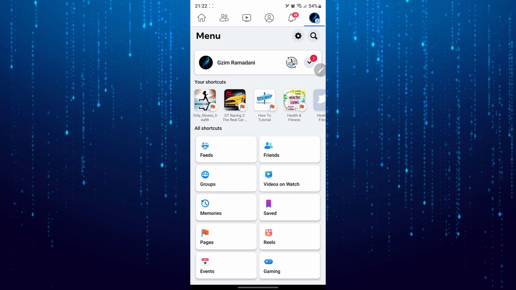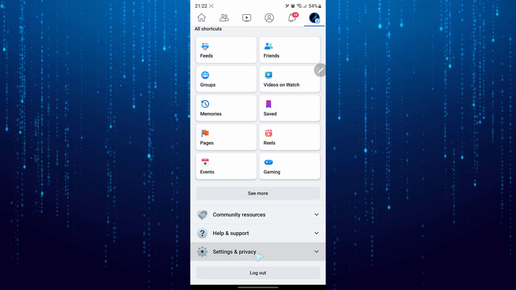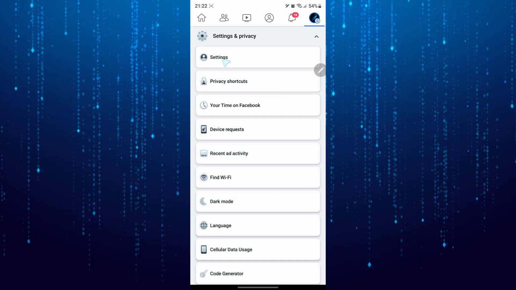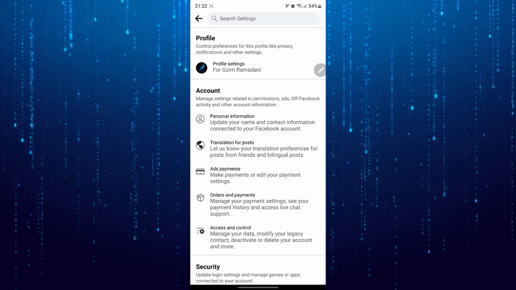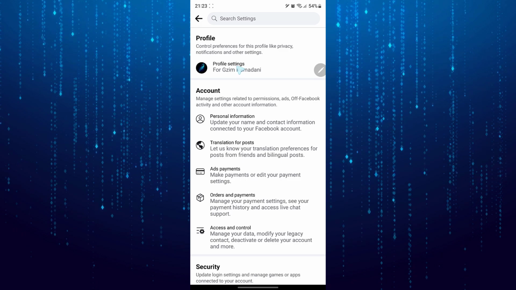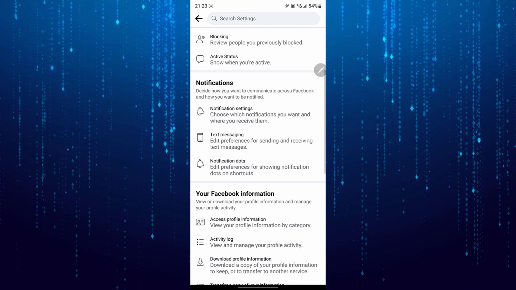Scroll down and click Settings and Privacy. Then click Settings. Tap on Profile Settings. Next, tap on Notification Settings.